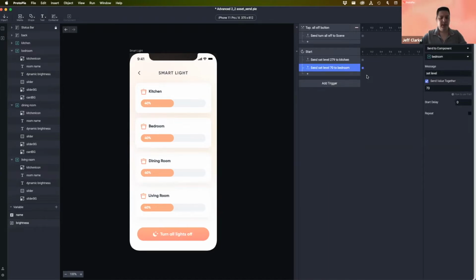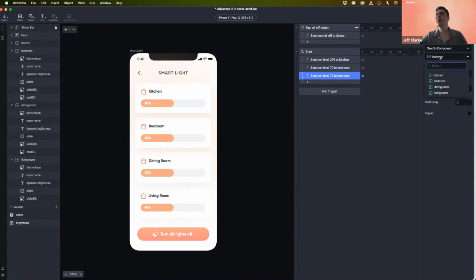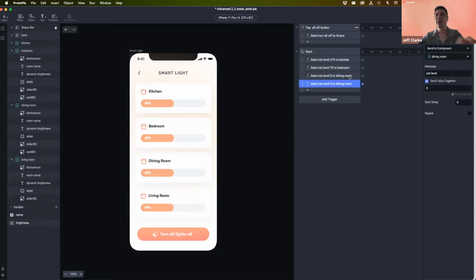Let's duplicate the bedroom. I can duplicate that with Command D or Control D on the Mac. And we're going to do the dining room. And let's say the dining room is off. So we're going to set the width to 0, send the message to the dining room. And we'll name it set 0 to dining room. And similarly, I want to set the living room to 50% brightness. So I'll duplicate this again. Set level to living room, and 140 pixels is our halfway mark. And I'm going to name it set level 140 to living room.